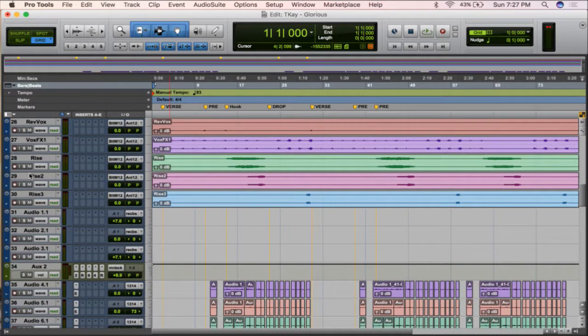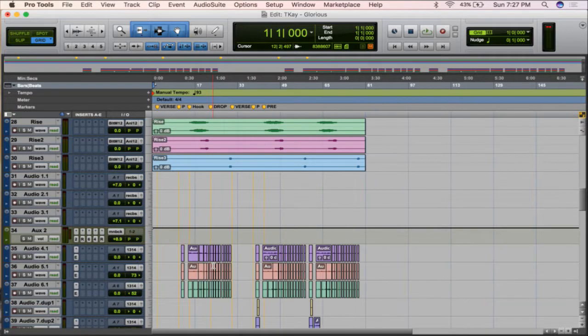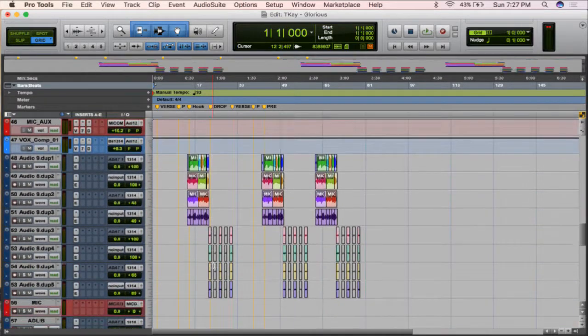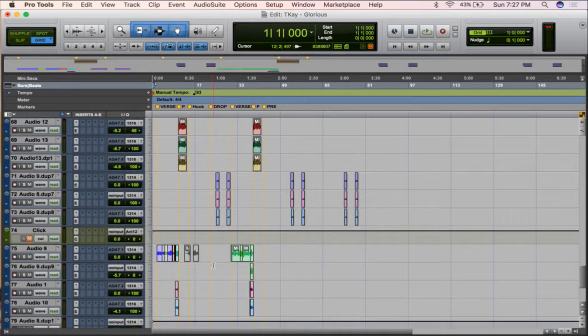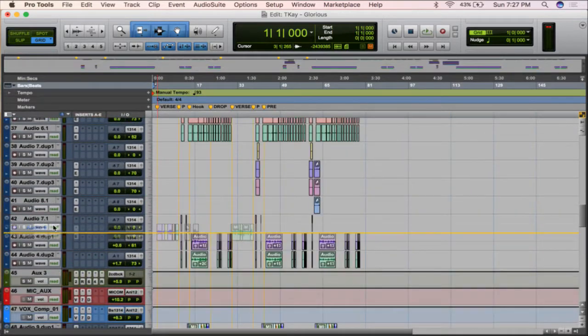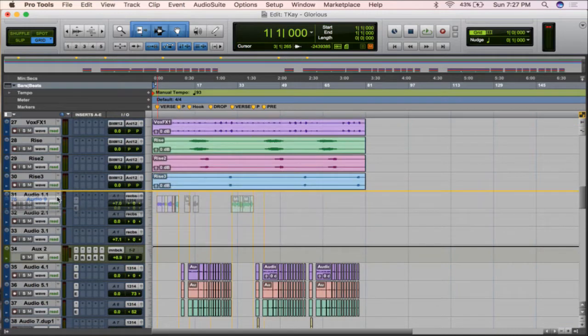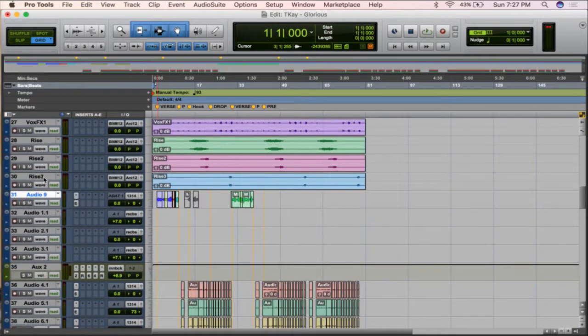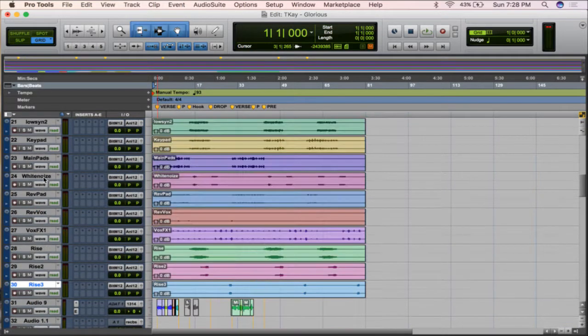So I got my instruments organized there. So now I like to organize my vocals a little bit. It looks like way down here I got my verses. Here's verse 1, verse 2. I like to bring those to the top, right under my instruments.